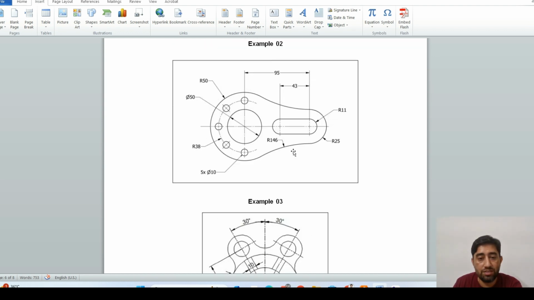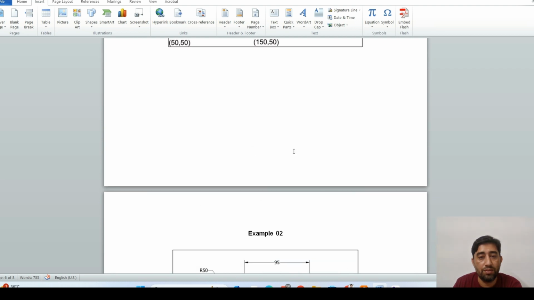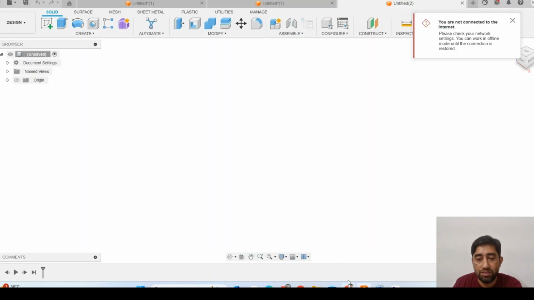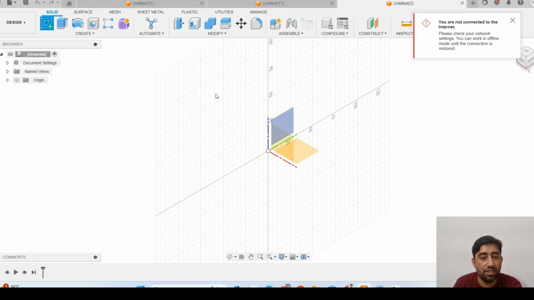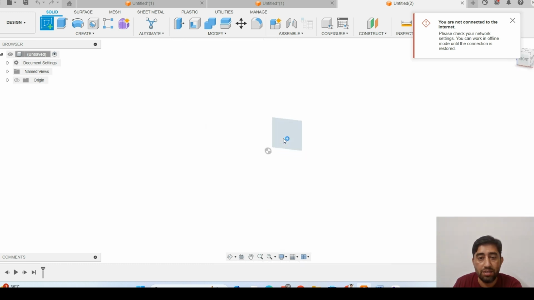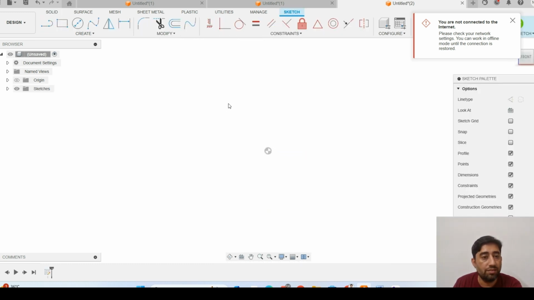So let us take an example. The first example we are doing. In example 1, we will start from this 50-50, or we can even start from the origin as well. So let us start sketching. Click on sketch. It is asking for a plane, so we are taking this front plane as the plane of development of the sketch. So click on the line command.